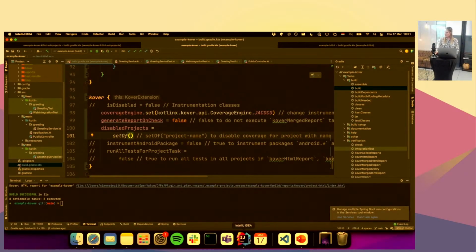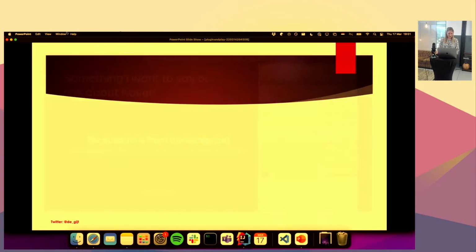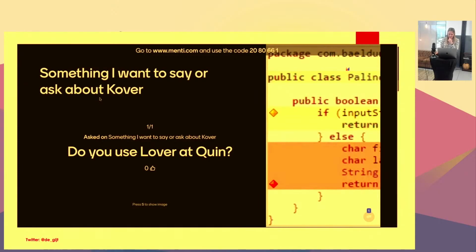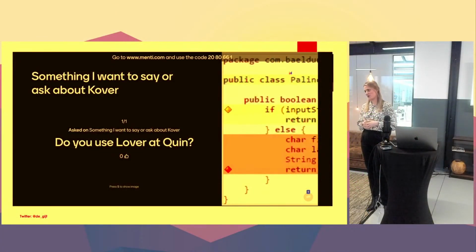All right, that was pretty much it for Kover. So I'm very excited to see if anyone, whoo, nice. Do you use Kover at Quinn? No, I don't. And I actually don't know what it is. How bad is that? I meant Kover. Oh, yeah. Nice. We use Kover in some projects. But as I mentioned, in our pipelines, we have the rule that we validate based on branch coverage. And therefore, we did play around with it a lot, but we are not using it in a lot of projects.